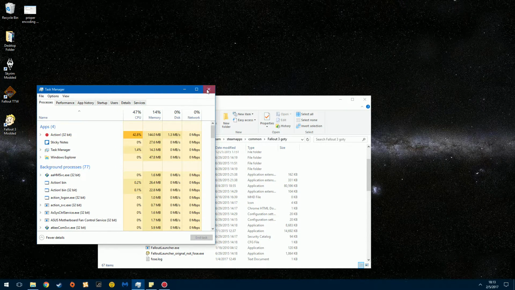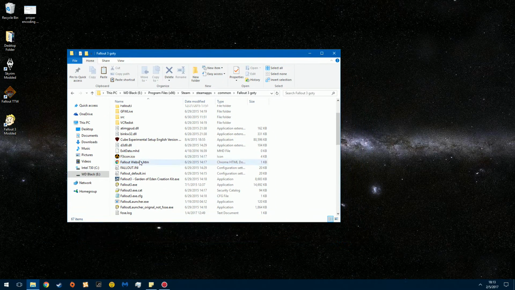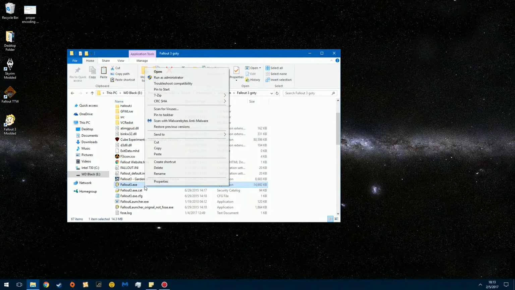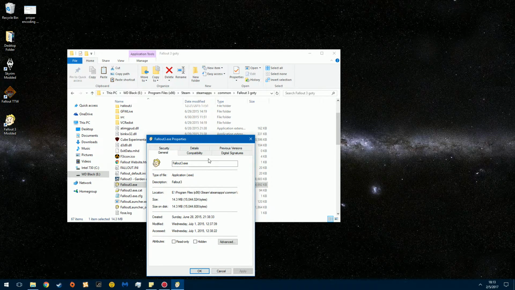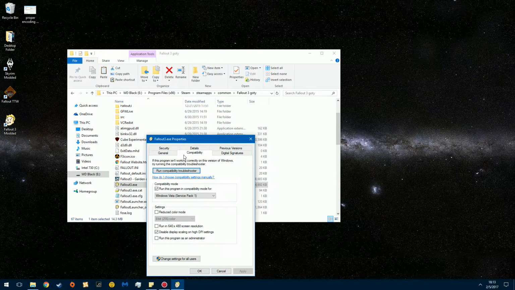And another thing you can do, because my old video on how to get Fallout 3 running is really, really outdated, is go over to the executable, properties, and compatibility. And you're going to either run it for Windows XP Service Pack 3, Windows XP Service Pack 2, or in this case, like I'm doing, Windows Vista Service Pack 1. And also disable display scaling on high DPI settings. Well, that's there, but it seems to work.